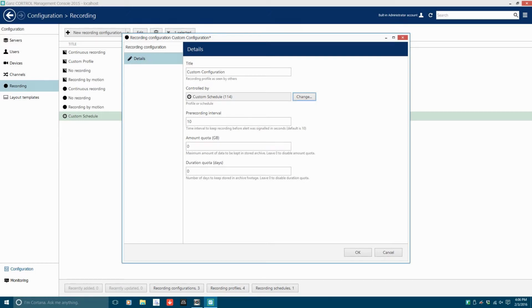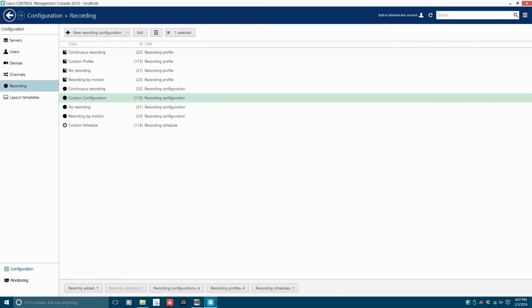The amount quota, where you enter the maximum amount of data to be kept in the stored archive. Leave it at 0 to disable the amount quota if not needed. Duration quota, where you enter the number of days to keep archived footage stored. Leave it at 0 to disable the duration quota. Click on OK once the details are finished.